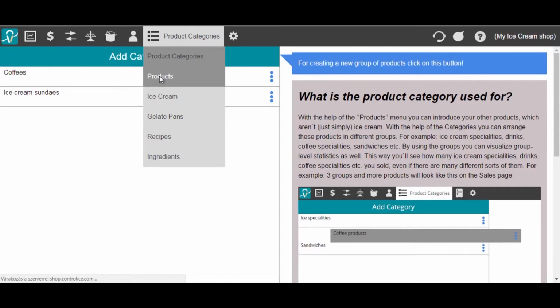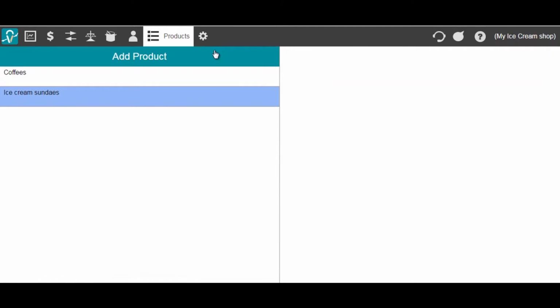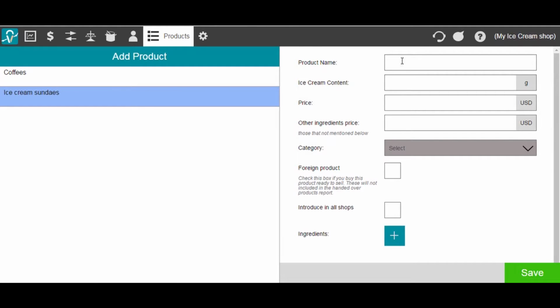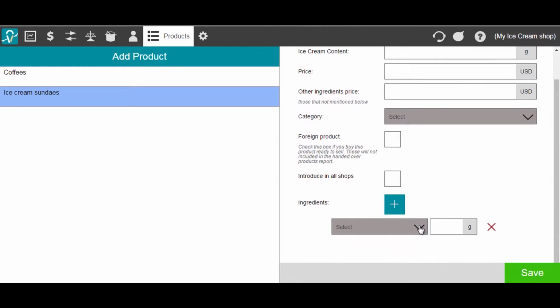By clicking on the Products tab, you can add certain products to the pre-existing categories. Click on the Add Product button, write in your product's name, its sale price, and choose which category it belongs to, from the ones you created based on the previous part of the help video.